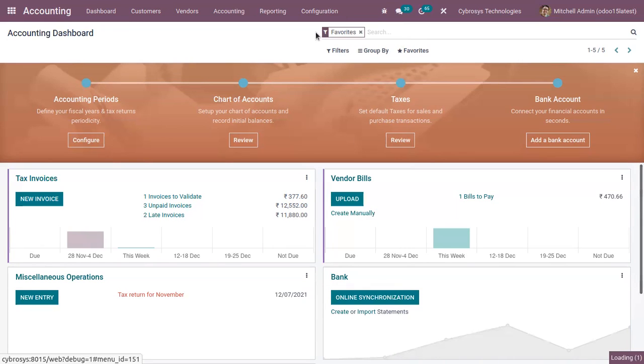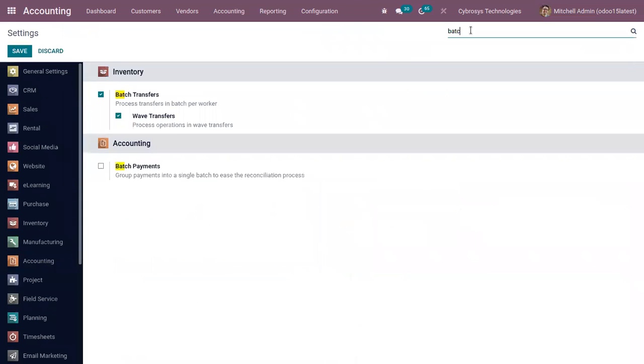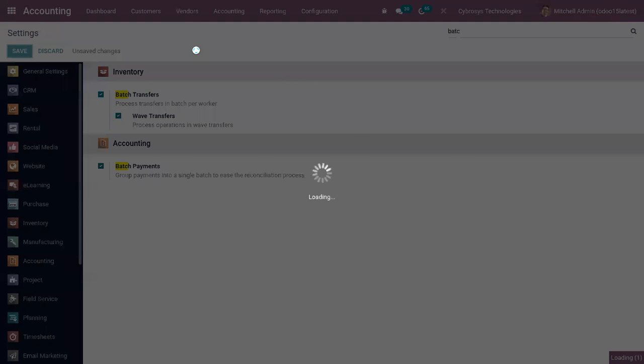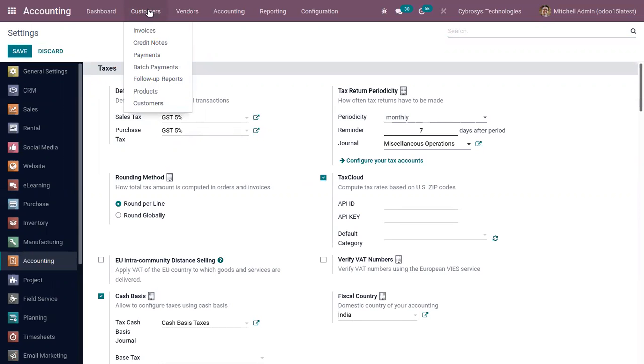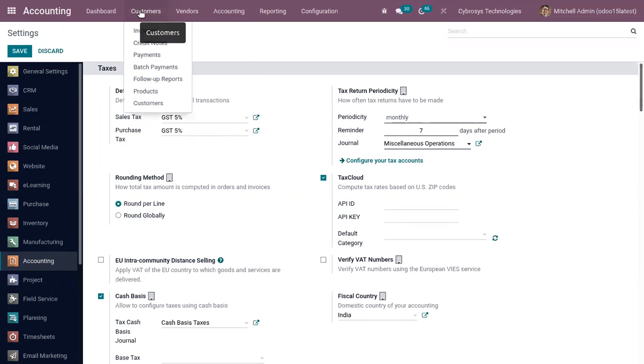So here, from the configuration settings of accounting, you can see the feature batch payment. Here you can see it's not enabled. So we can group payments into a single batch to ease the reconciliation process. After you save the settings, you can find a menu under customers and vendors. For both customer payments and vendor payments, we can batch the payments together.